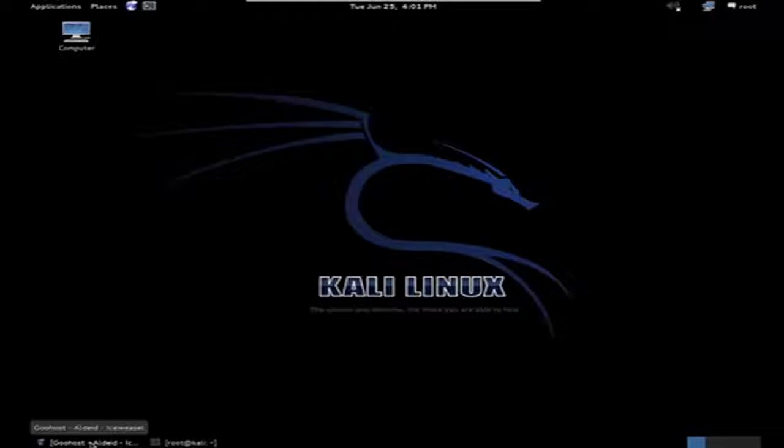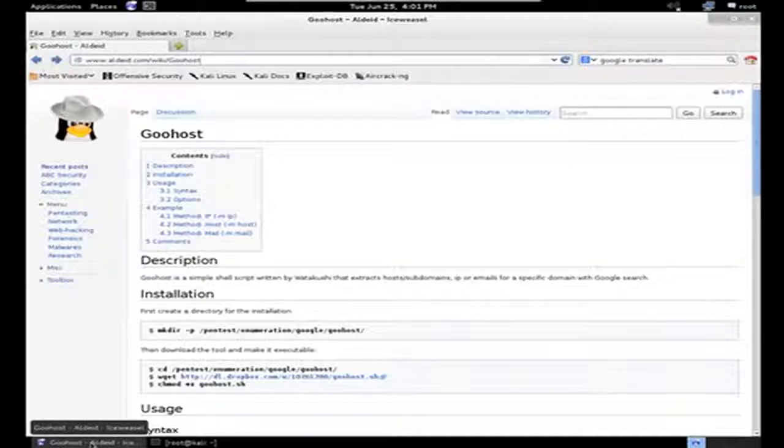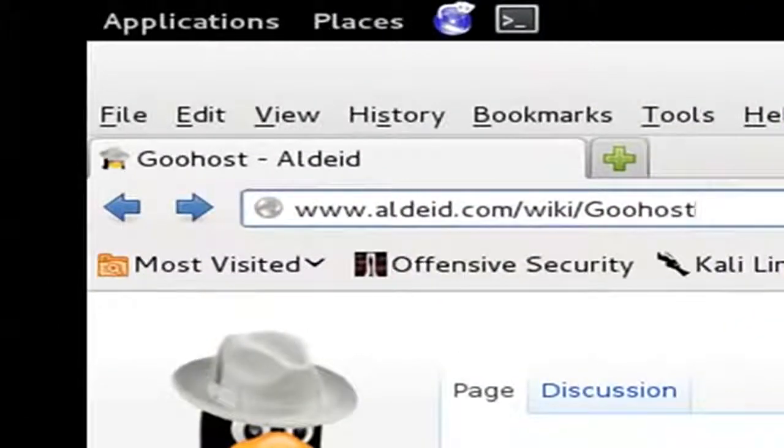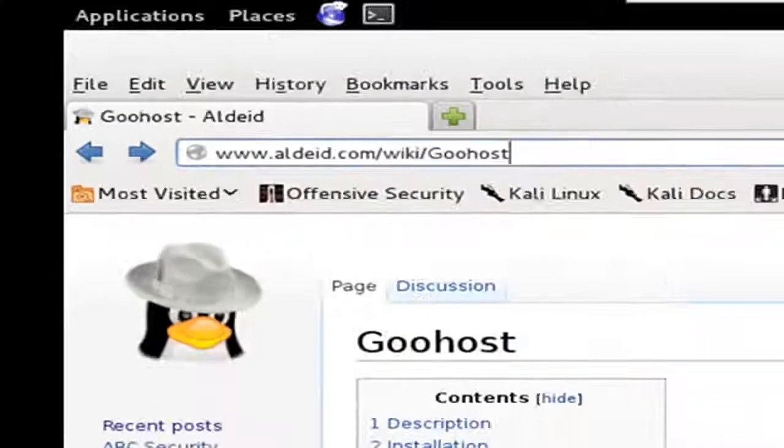In this series we are going to go over numerous tools useful for penetration testing that are either included in the Kali distro or can be easily installed on the system. Today we're going to go over GooHost. This is the GooHost website. You can locate it at www.aldeed.com in their wiki page under GooHost.